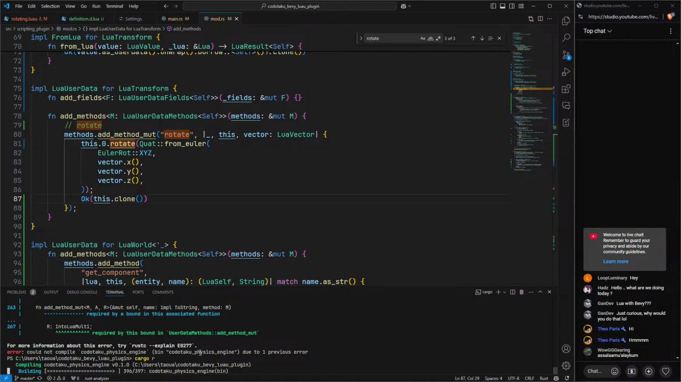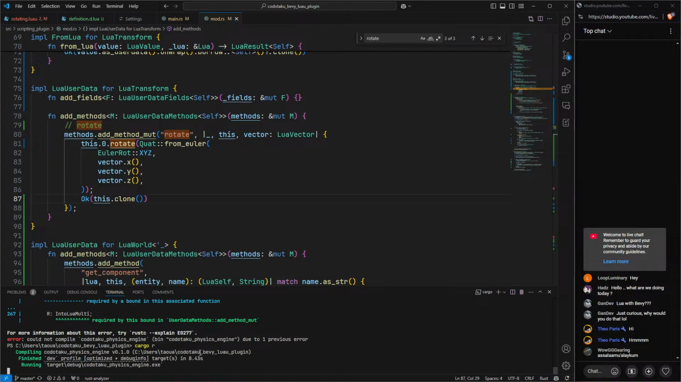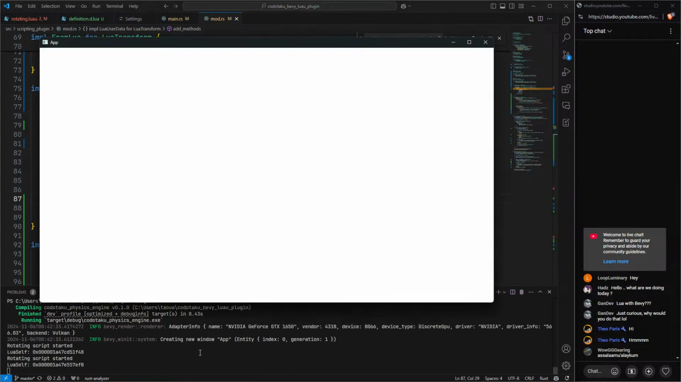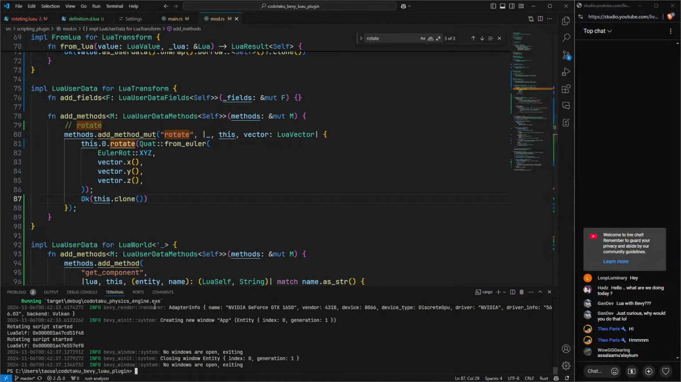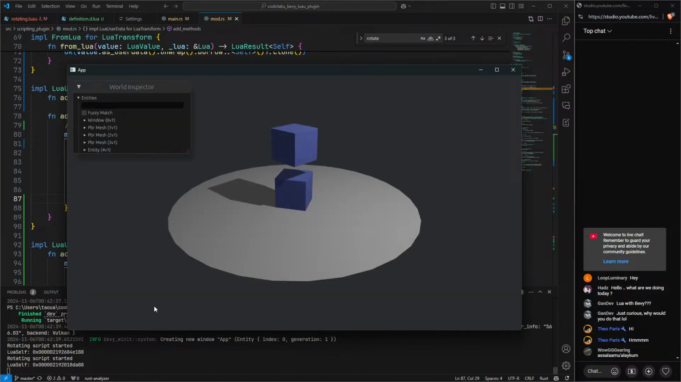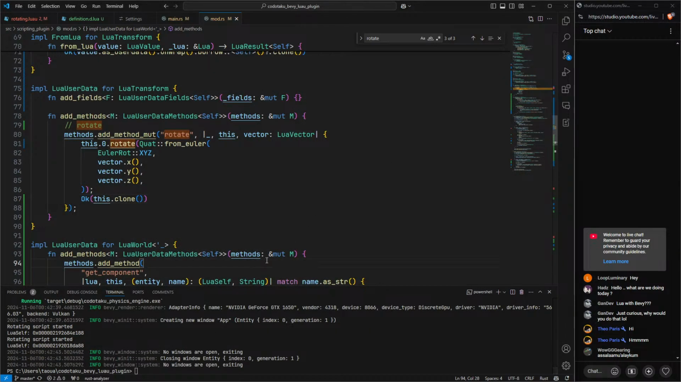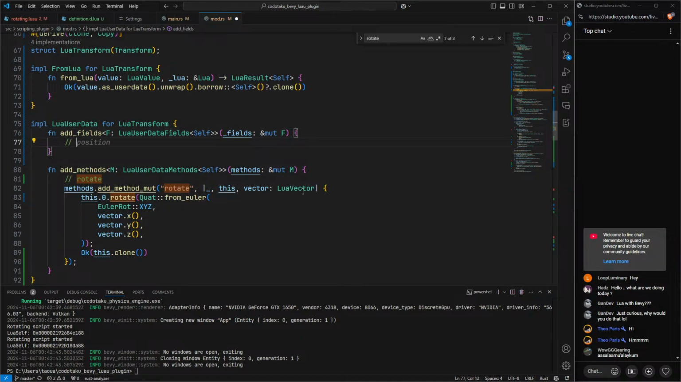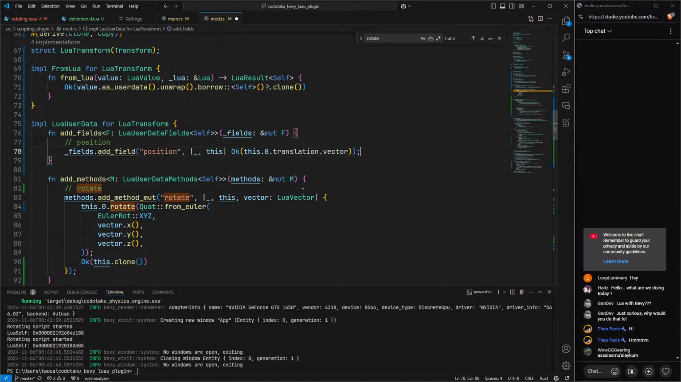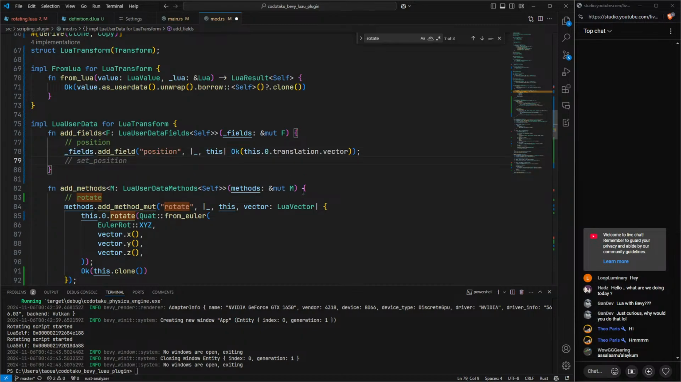And now it should work. Come on. There we go. So we got back to what we had working earlier, but now the API is extendable in some sense. Perfect. So we could also add fields here if you want to, like, let's say, get the position. So fields, add fields, position, this dot translation dot vector.